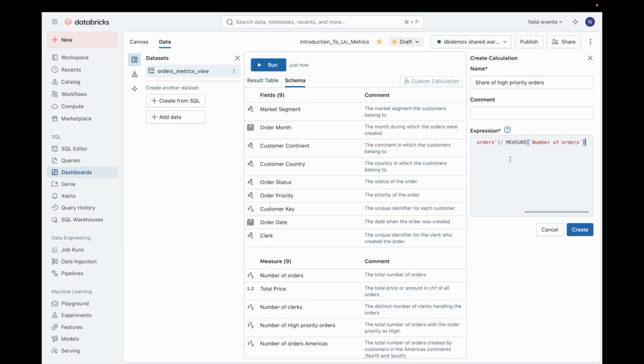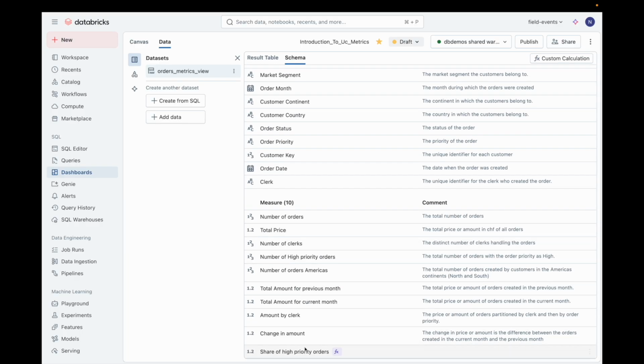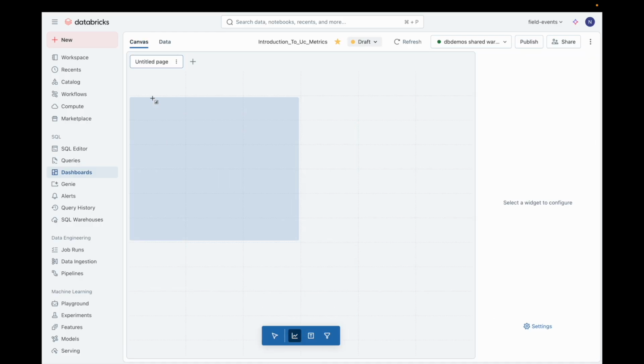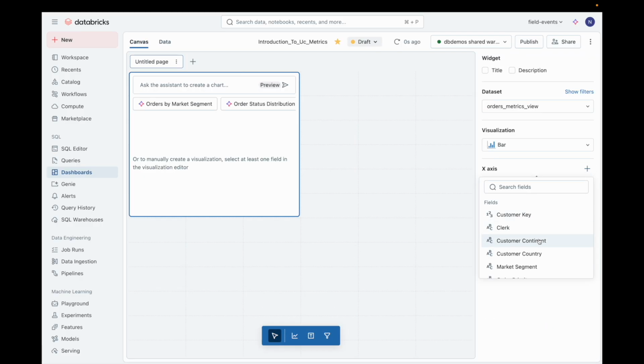Calculated measures can be created within the dashboard for custom analysis, but for organization-wide use, update the metric view definition centrally.